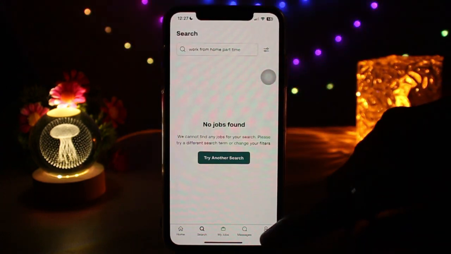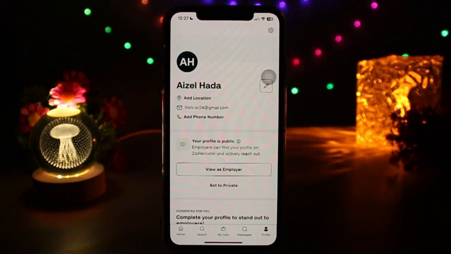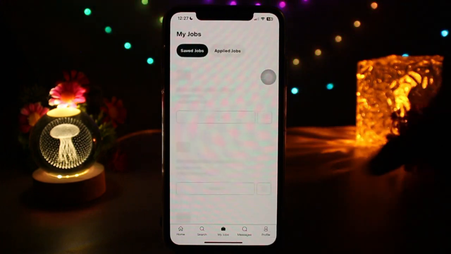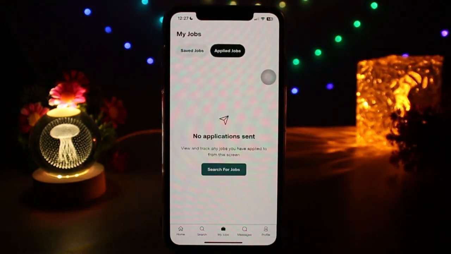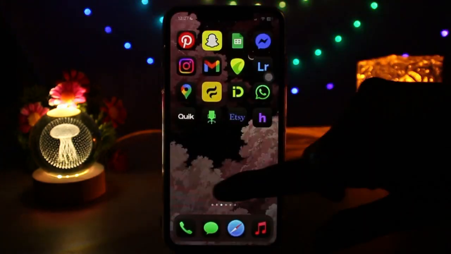Then once done, simply tap on your profile icon on the bottom right corner of the screen, or simply tap on the My Jobs option, and here what you need to do is tap on the Apply Jobs to get the notification that you have been given by the company. So these are a couple of steps that you can apply, and that's it for today's video, guys.